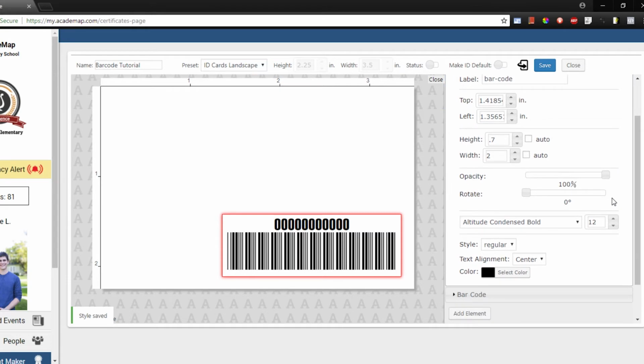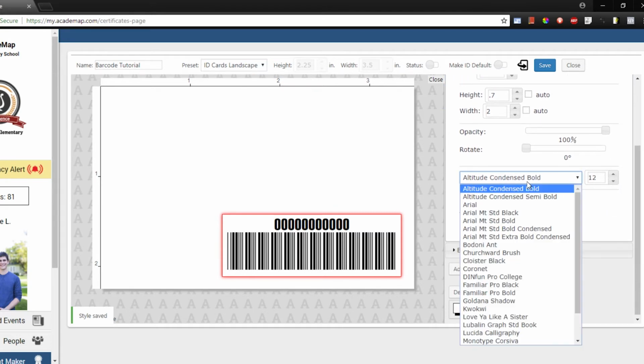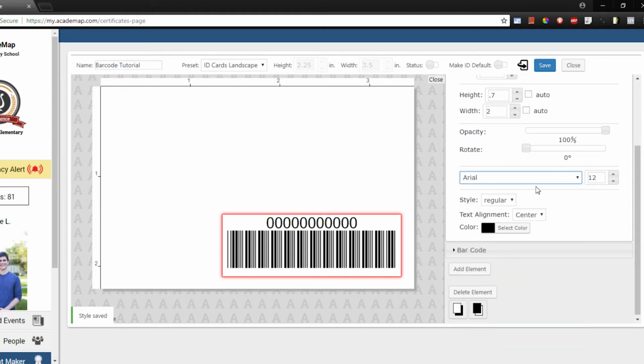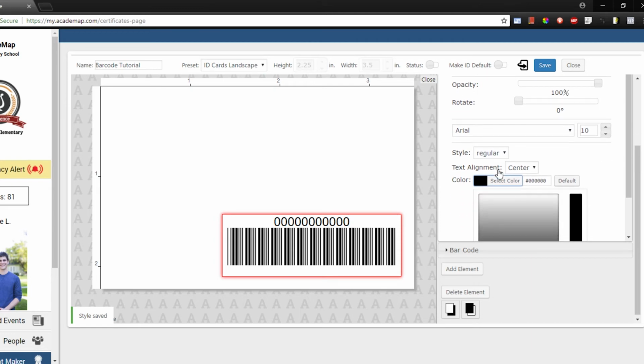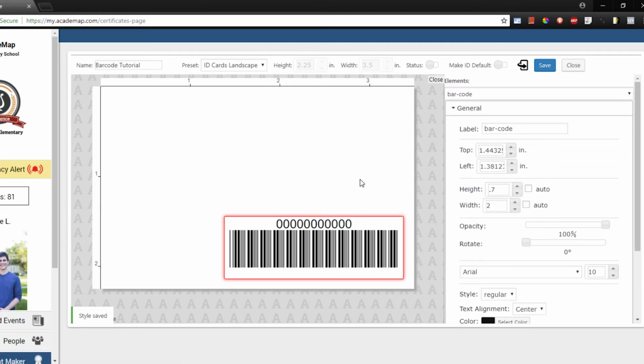Now if I go back to General, under this font setting here, I can change the style of the font and I can change the size of the font of the actual student ID number above the barcode. You can also change the color of the font with the color option here. I'm going to leave this black. Once you've finished editing your barcode, make sure to save your changes by clicking the Save button.